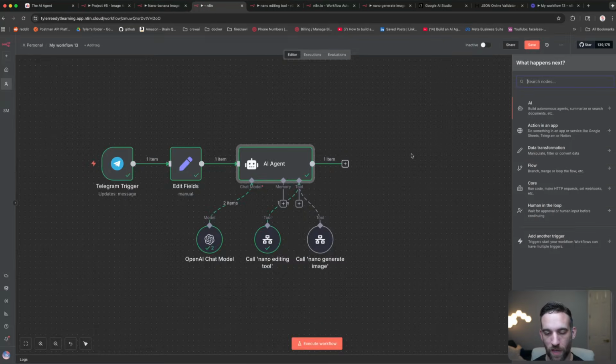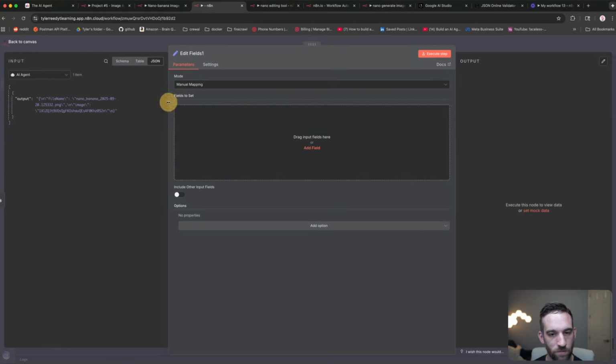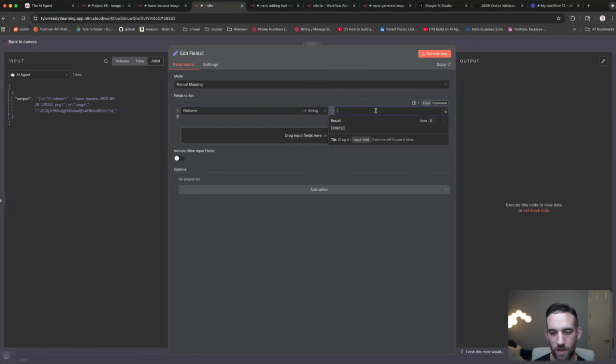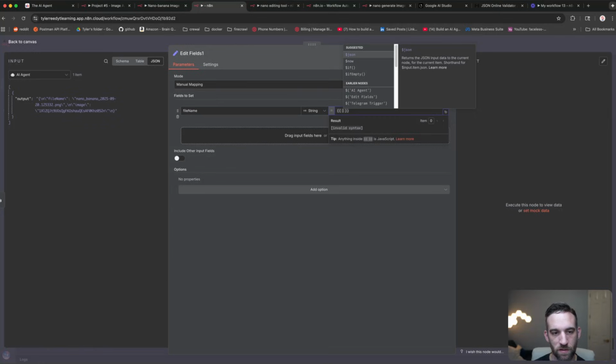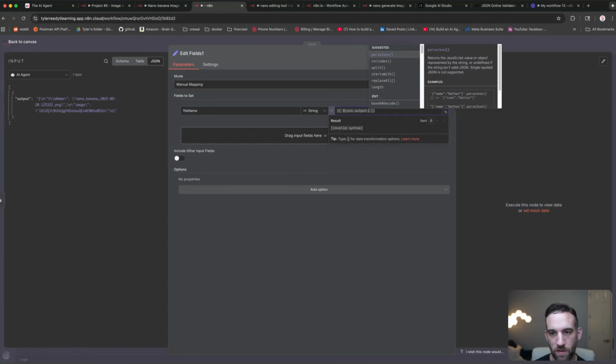So I'm going to add another node, say set, and what you can do here, let me bring this back over, is we can add one field. There's one thing in here. We need a file name. Well, we need both of them, but file name. And then here, we're going to change this to expression. And how we retrieve that is JSON dot output, because output is the name of the variable over here.